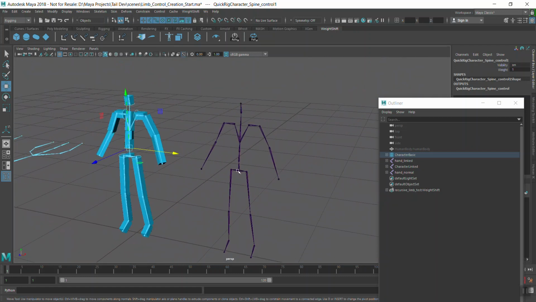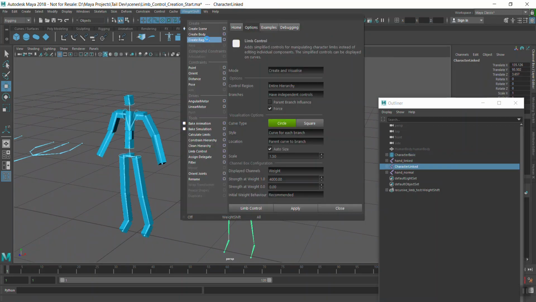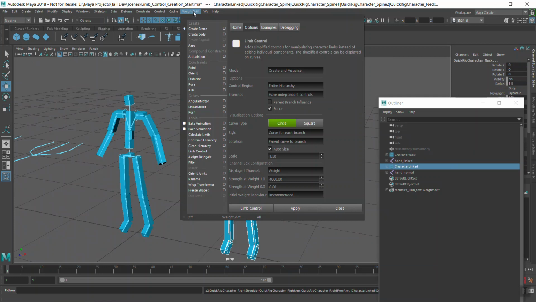Right, I'm going to make a sort of alternate setup here on this character. So I'm just going to do weight shift create ragdoll. And in this case, I'm going to do a limb control, but I'm going to say that rather than giving a curve for each branch, I'm just going to have a single control, and I'm going to put that control at the origin in this case. And we'll just go ahead and limb control that.